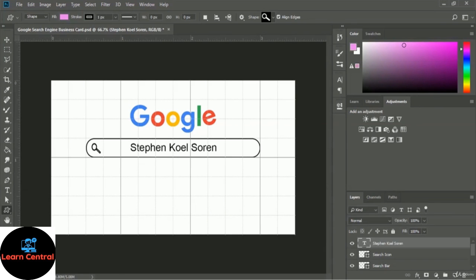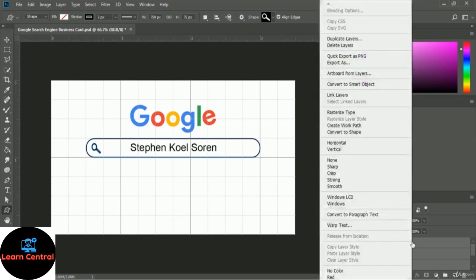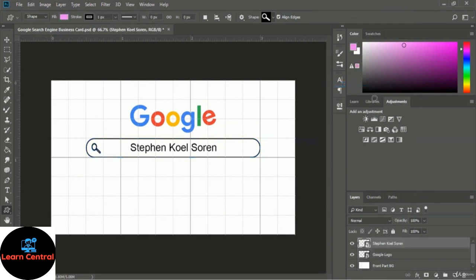So let's select these 3 layers by pressing the Ctrl button on your keyboard, and then right click on your mouse, and you will get this convert to smart object option. So I'm selecting convert to smart object, and you can take a look, all these 3 layers converted into a smart object. And now you can move this entire search bar anywhere.